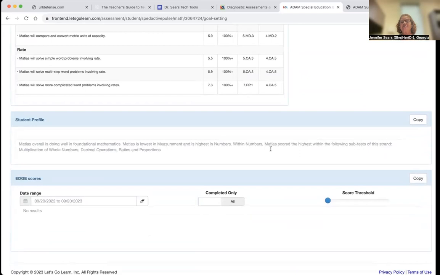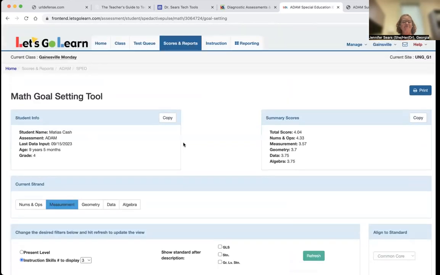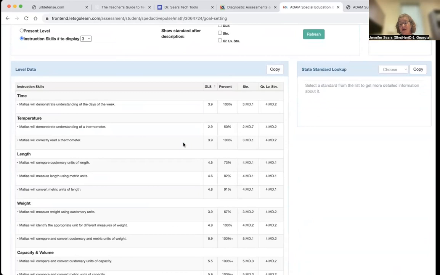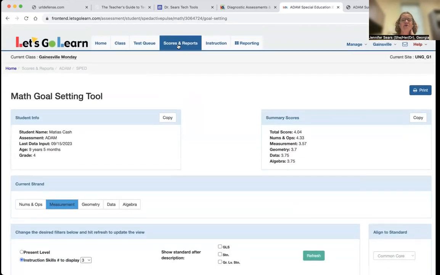I would look here that we can see that they're doing well in foundation math, lowest in measurement. So measurement might be the area that I would work on with him because that's his lowest area. I do want to show you what this looks like in reading.